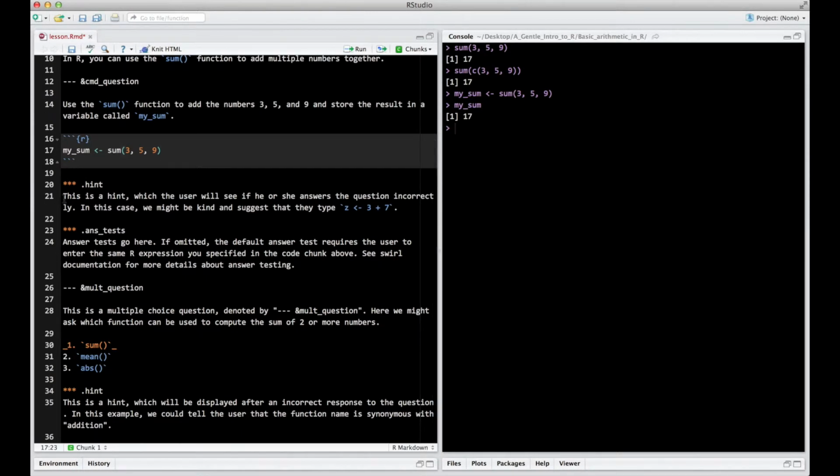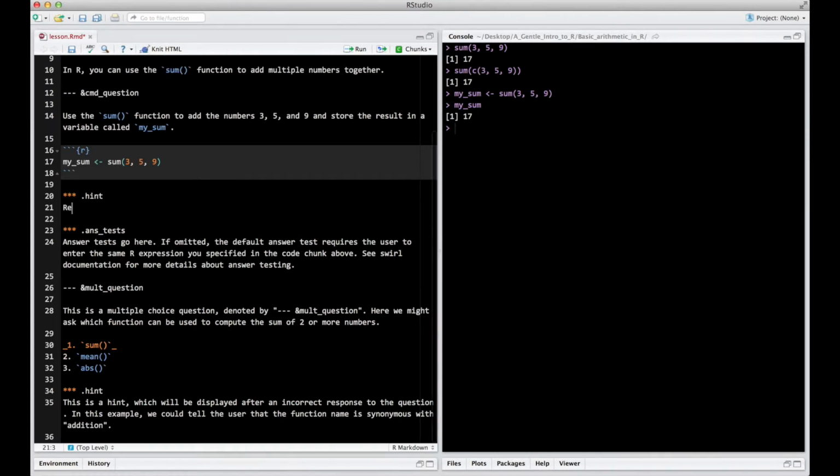And we want to show a hint to the user if they get the question wrong. So maybe we'll say, remember to use the sum function and include all three numbers as arguments. Okay, so maybe we want to be more specific. This is up to you, maybe you would even just give them the correct answer. It's really completely up to you, whatever you feel is best.